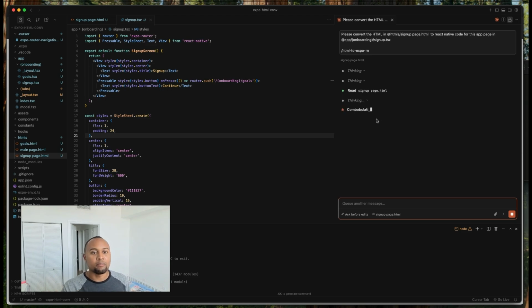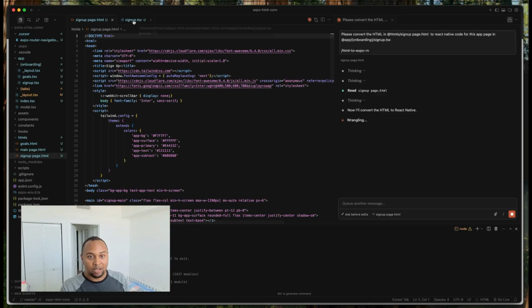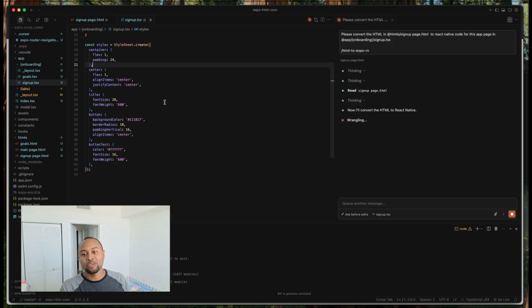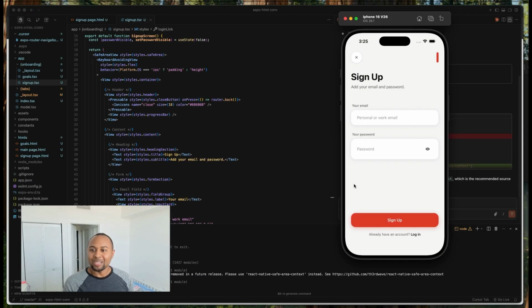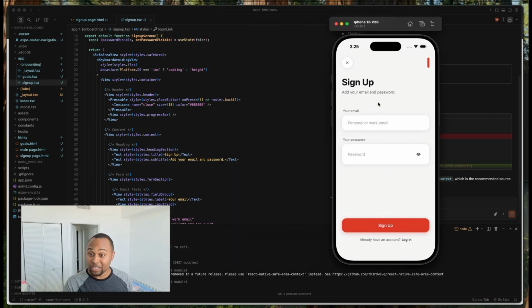It's going to modify this TSX, TypeScript, JavaScript code right here, and basically rebuild what I have in HTML into React Native code. So we're going to let Claude do its thing. Okay, just like that, Claude finished the conversion. And as you see here in the mobile app, we now have a sign-up page.